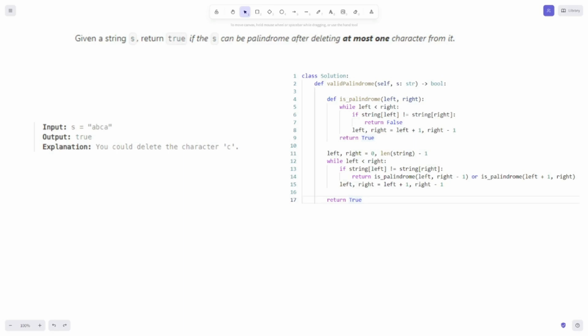Okay, running through the code, we can see first that we have an isPalindrome method. This method just checks if the string s is a palindrome. So we initialize the left and right characters, starting at the beginning of the string and the end of the string, and we check if the characters are not equal. If they're not equal, then it's not a palindrome, so we return false. But if they are equal, we increment left by 1 and subtract 1 from right.